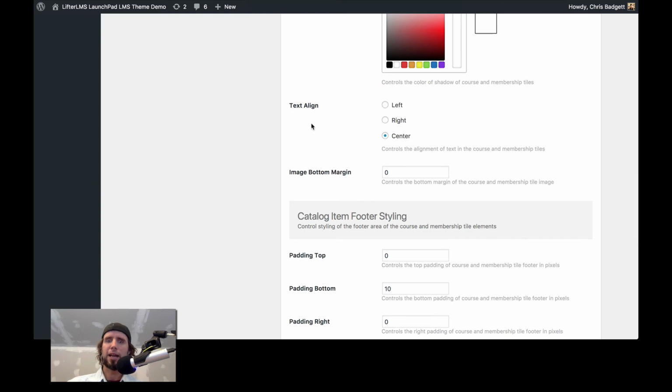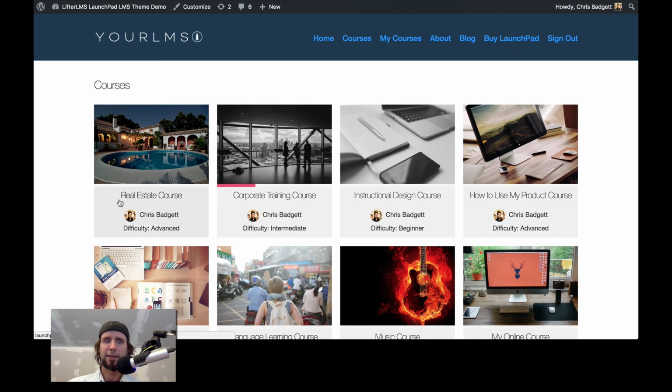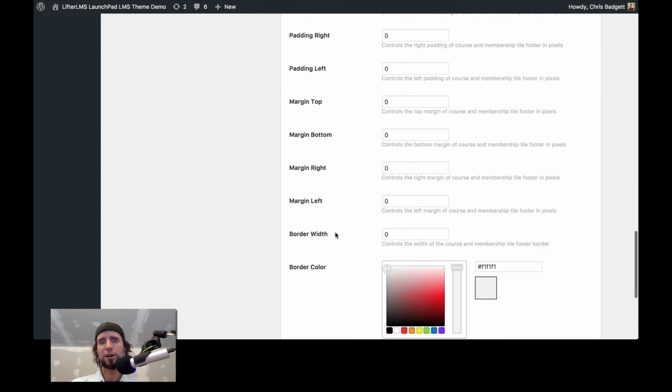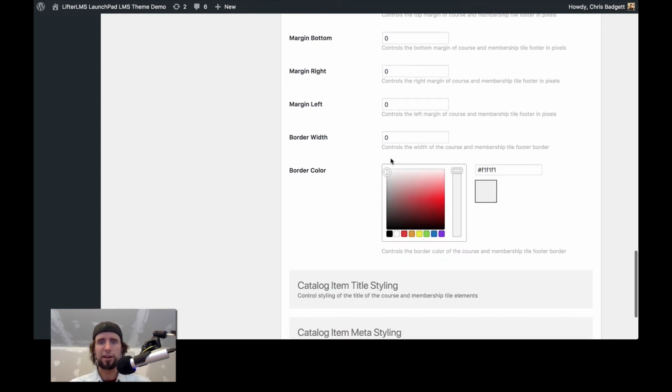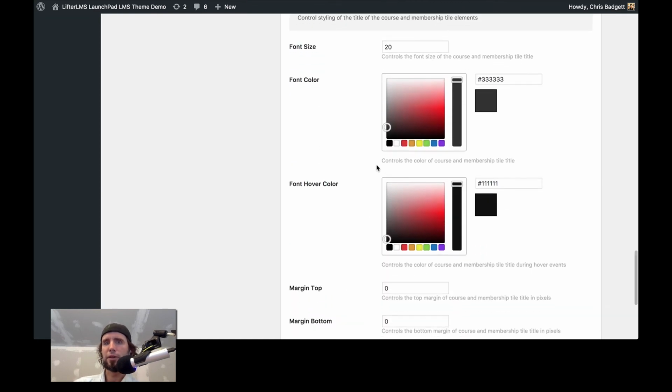The catalog item footer styling. That is this area where the words are, the bottom. There's all kinds of padding and margin you can put in there. You can put a border around that. Even the title, you can do stuff too.